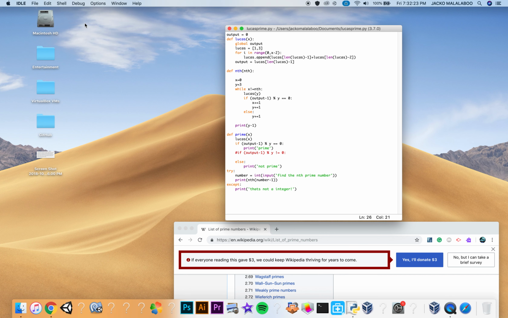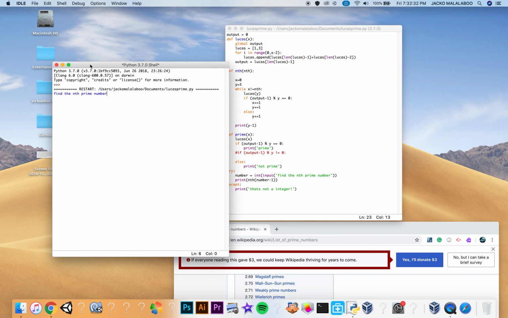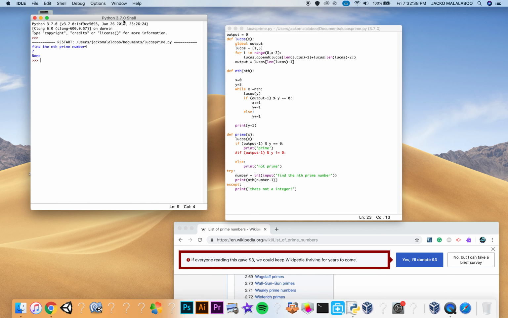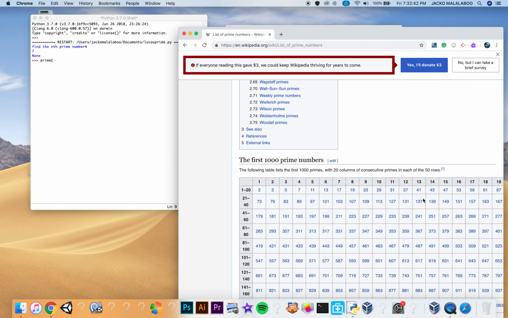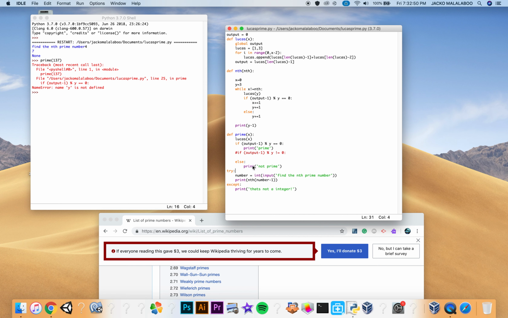Run this. Oh my gosh, sorry. I keep forgetting to add colons. Find the, so I didn't remove that. And then I'm going to do prime. What number should I find if it's prime? So I know 137 is prime. 137. Why is not? Oops.